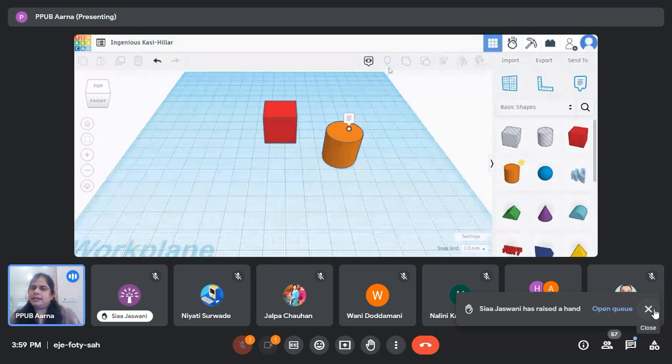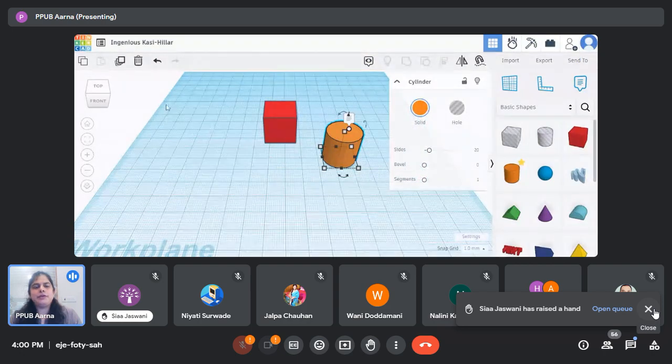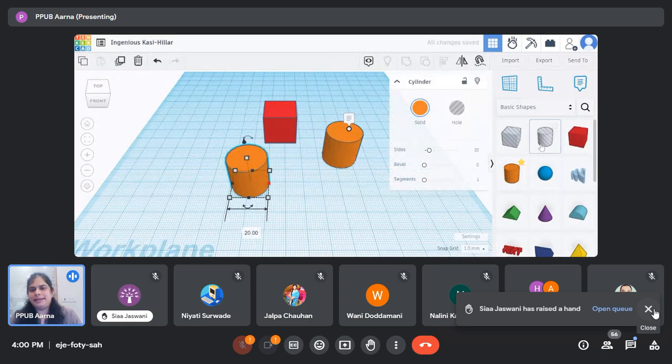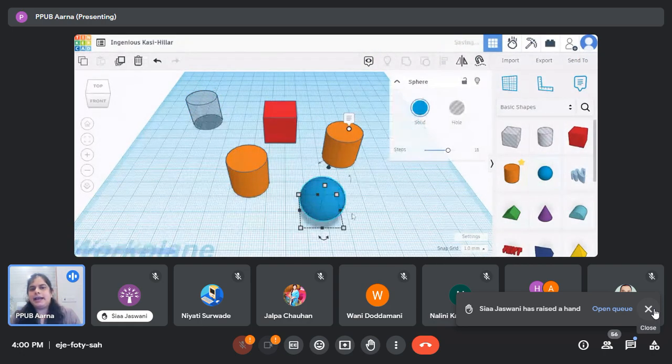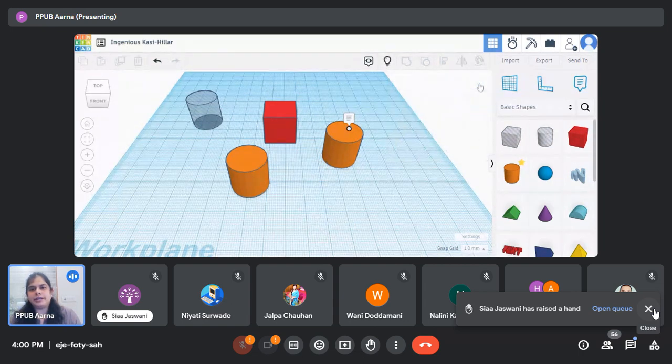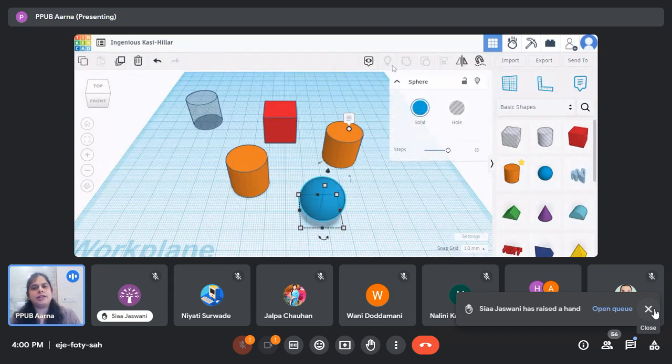Another thing is, we are actually running short of time. Right now, if there are multiple objects on the work plane and I want to work on only one object at a time, I can choose to hide the other objects. You can select an object and hide it. If you want to view it back, you can use the show all option and all the objects will be visible.